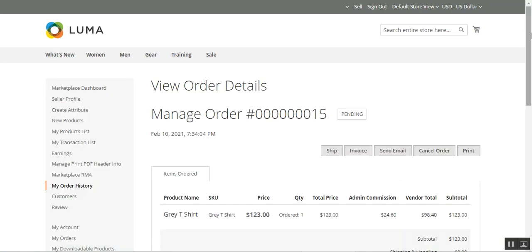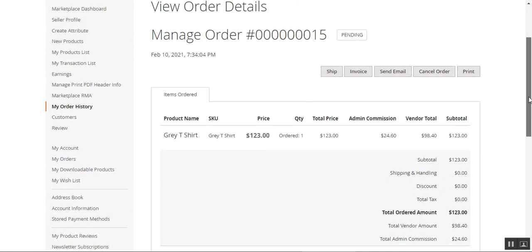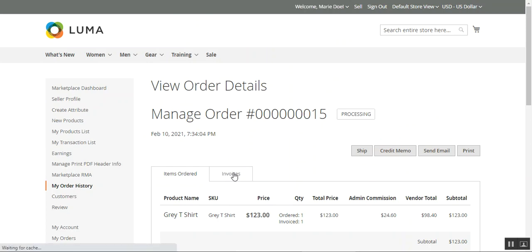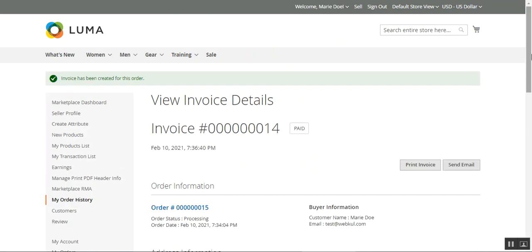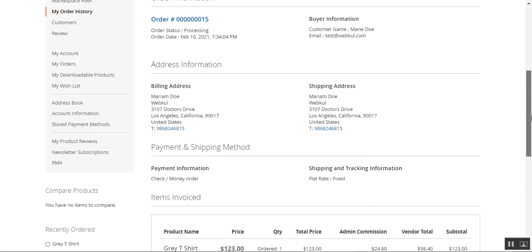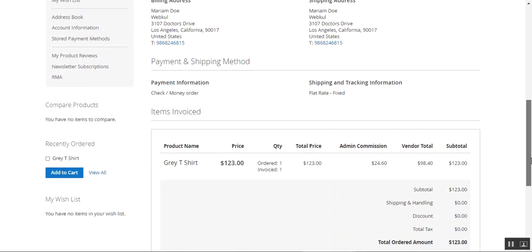So I'll just be giving a small overview of this. For more detailed information, you can anytime check our blog that I've attached within the description of this particular video, along with the live demo as well. So I've just tapped here, I've generated the invoice for my order number 15, as you can see. So the invoice has been generated, as you can see, for the gray t-shirt.